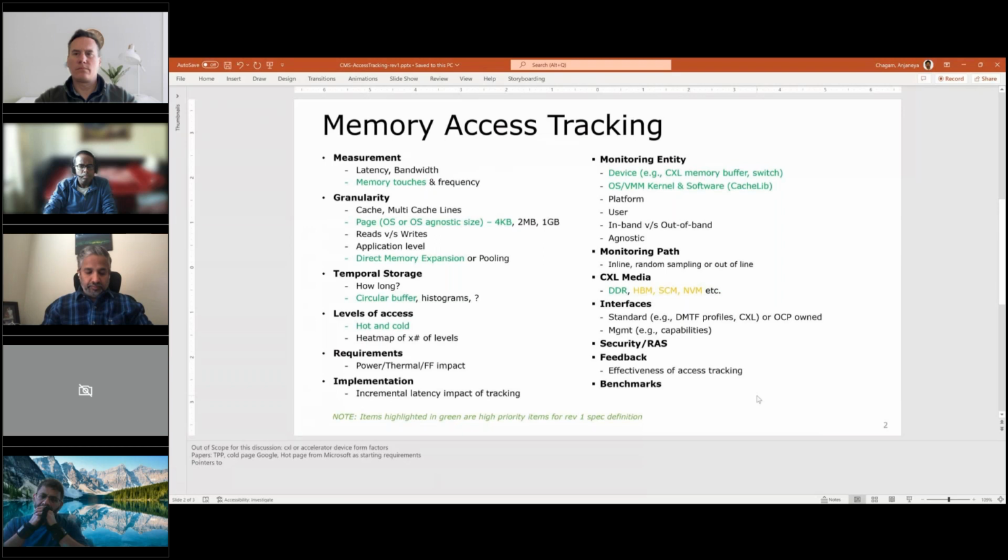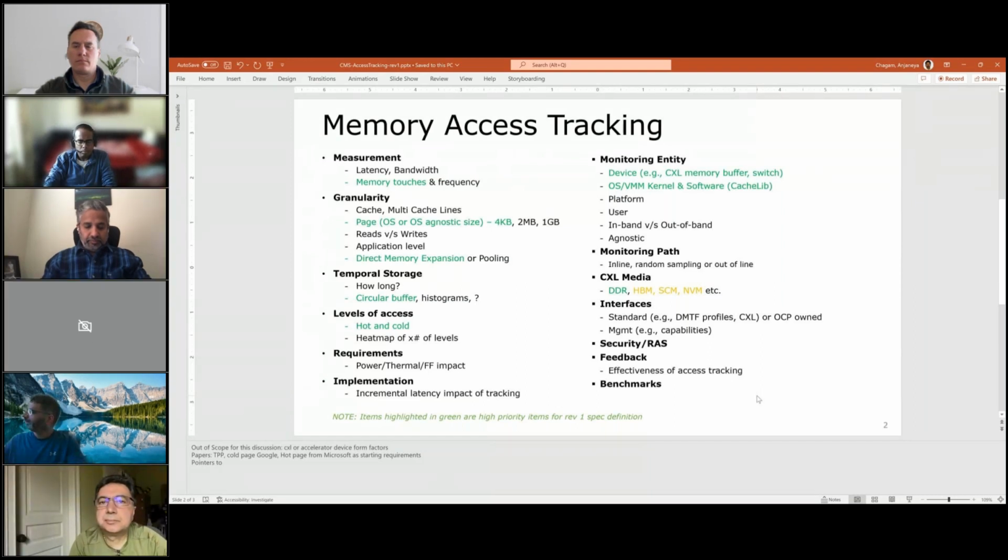And then there is the granularity part. At what granularity do we really need to track? Is it a cache line? Is it multiple cache lines, or is it a page, or a huge page? Is it reads versus writes? Do we really need to get down to the detail of maybe by application, right? And then obviously there is an element of interleaving and pooling on top of that, right? So there is the physical media, and there is a virtual mapping on top of that. So exactly what granularity do we want to cover?